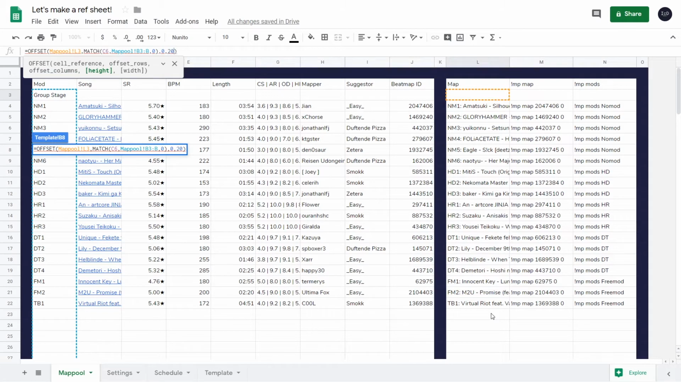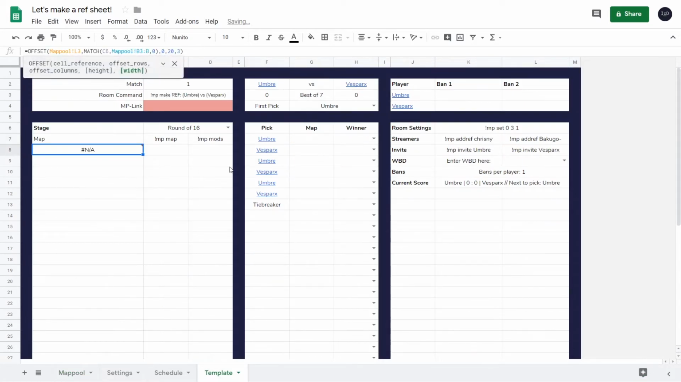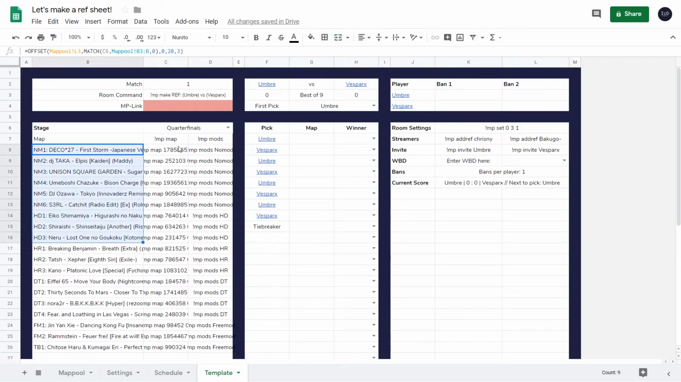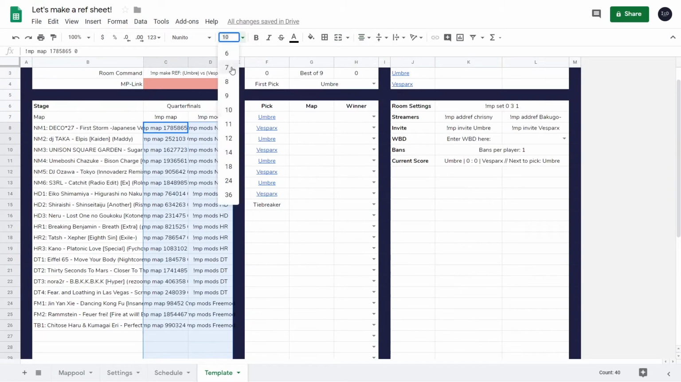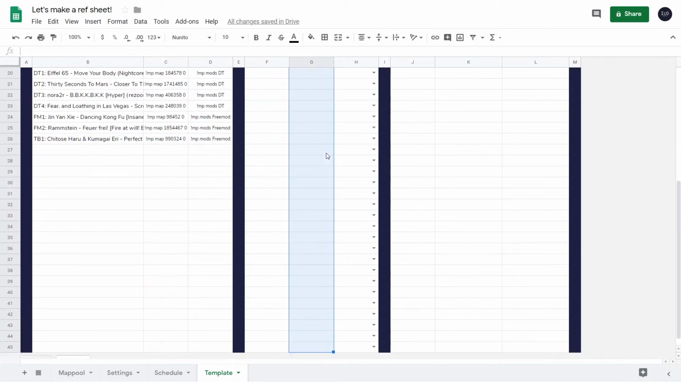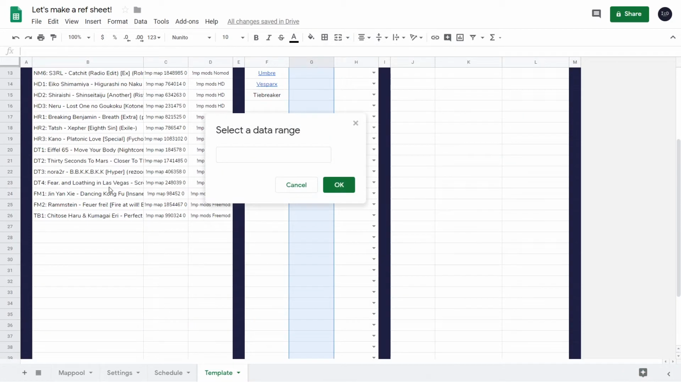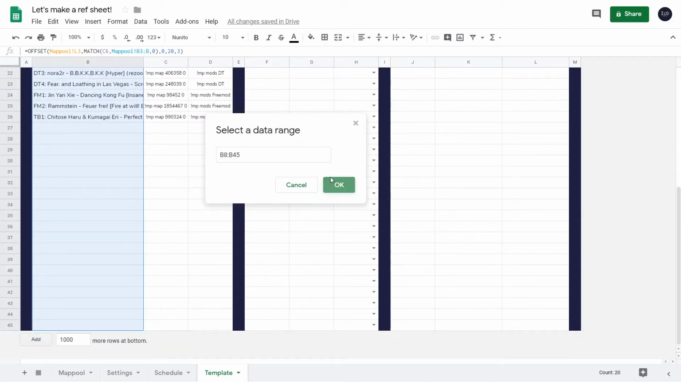You can see it returned NA for the round of 16 at first, because there isn't a round of 16 pool in the German State Championship map pools. Now I changed the font size of the mpmap and mpmods command so they fit, and I make dropdowns for picking and banning maps.